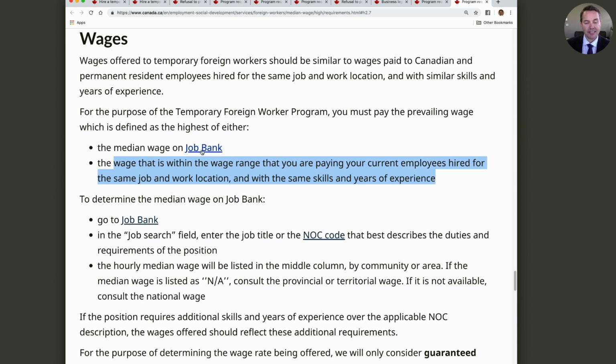So if Job Bank says one thing, but you're actually paying your employees higher, then that's what you're going to pay. If you're paying your Canadian employees one thing, but the Job Bank says you should be paying them more because that's what the median wage is, then guess what? Most foreign companies that employ foreign nationals are paying a premium for those workers. So be prepared for that.